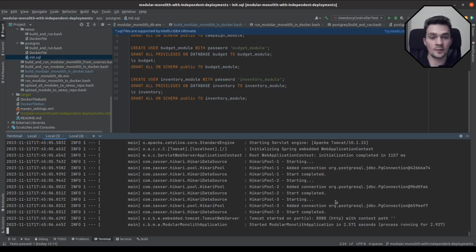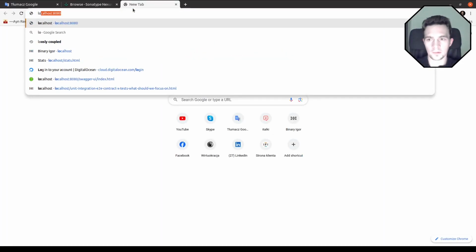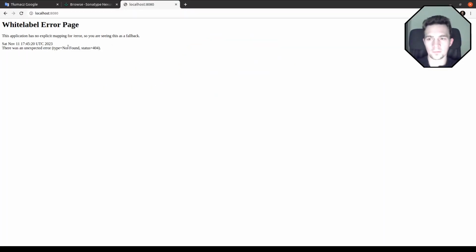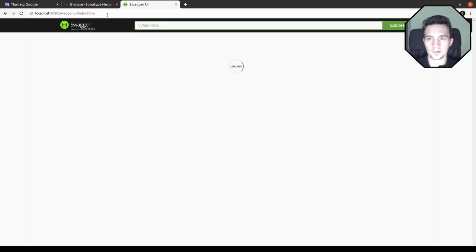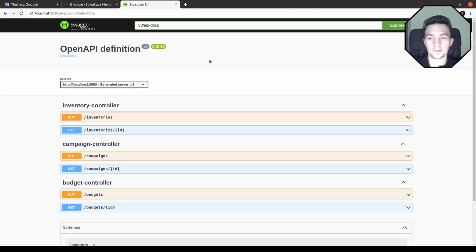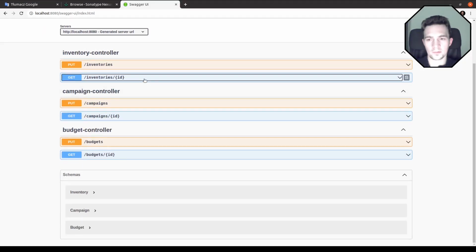Okay, seems that it works. So how we can verify is simply go to the browser and go to Swagger. So first, that seems reasonable, promising, and we have Swagger, guys. So our modular monolith is working. We can test a few endpoints actually.